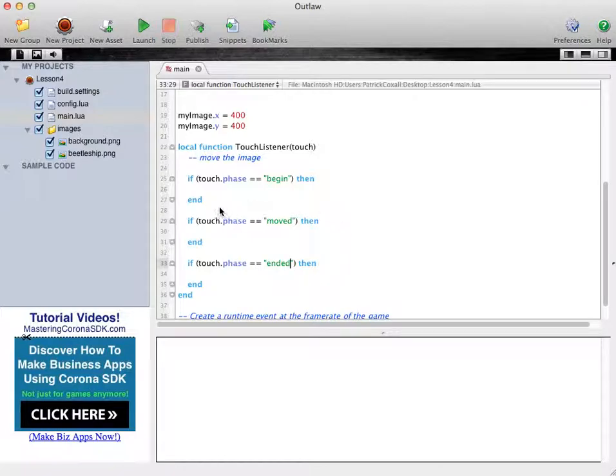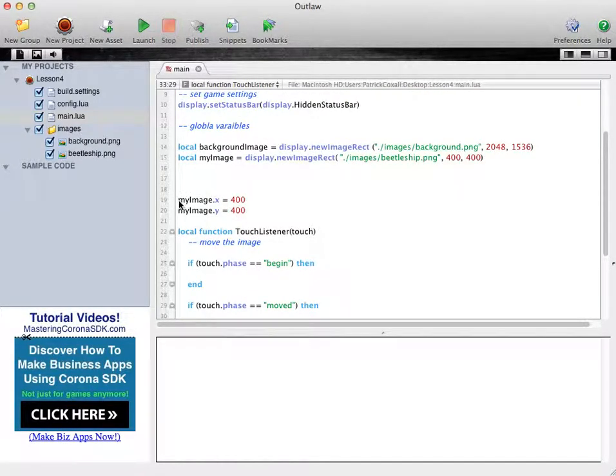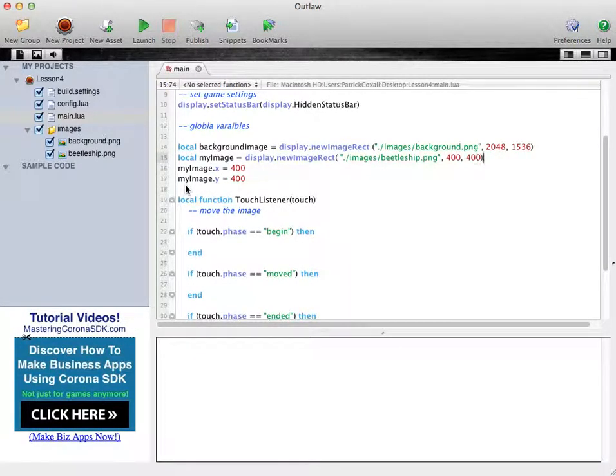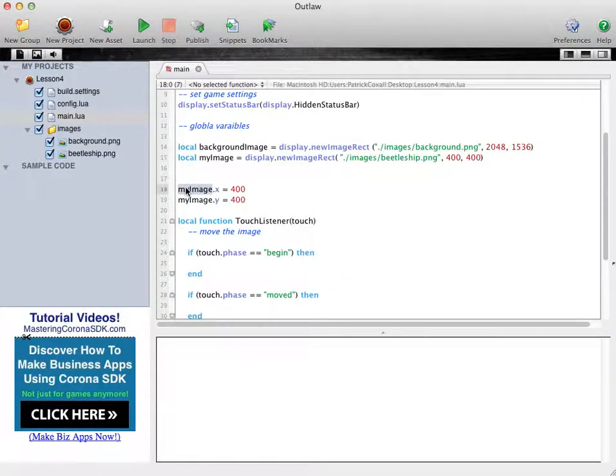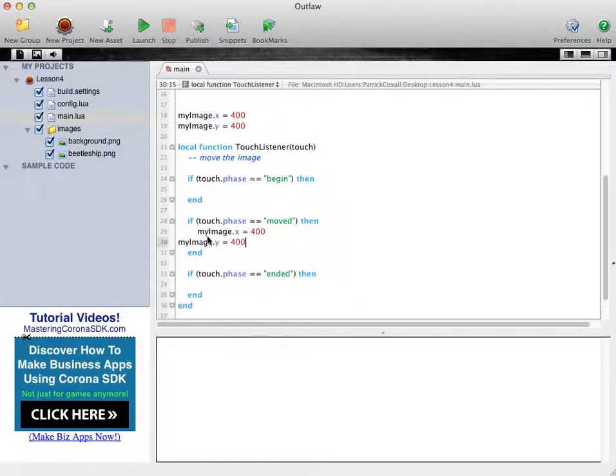So what we want to do is, if you are actually moving your finger around the screen, we want our image to actually move. So here is our image's X and Y value. What we can do is we can just take those variables. I'm going to grab those, place them here, and we're not going to assign them a hard-coded value.